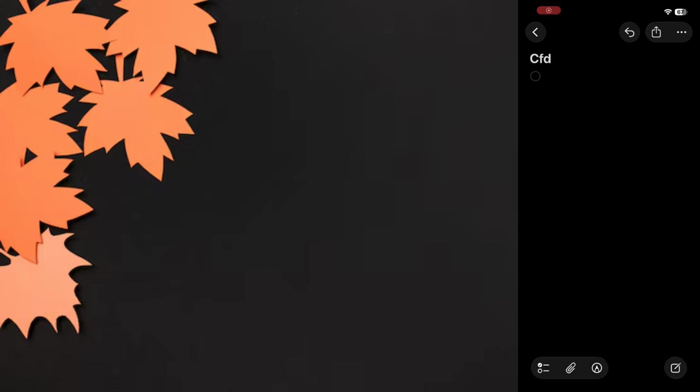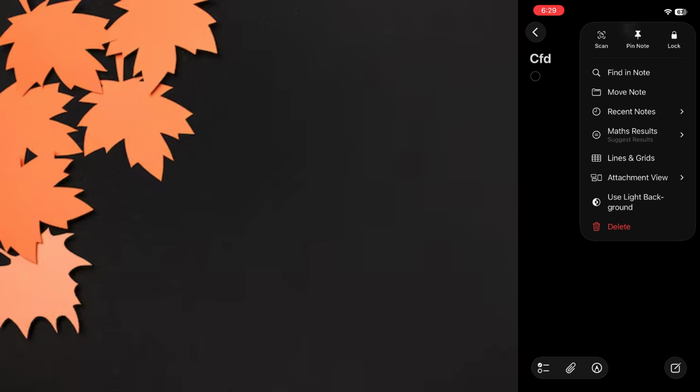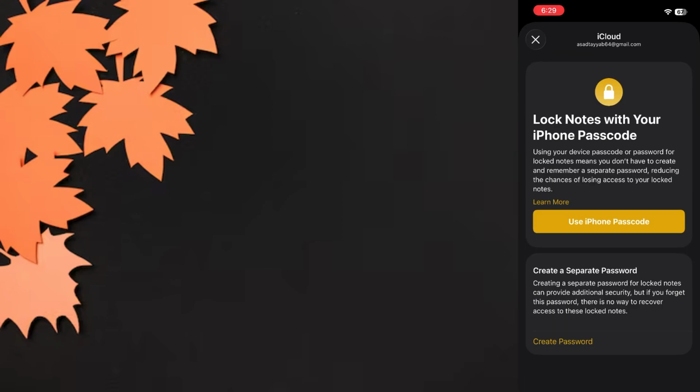Lock your notes. If you want privacy, you can lock your notes. Steps: 1. Open the note. 2. Tap the three dots menu. 3. Select Lock Note.